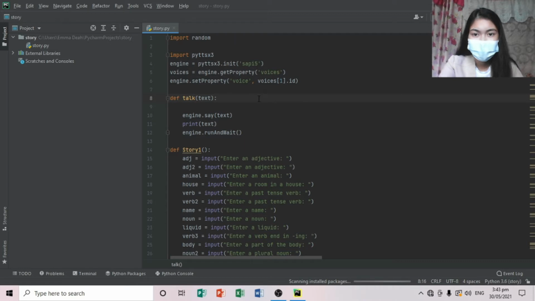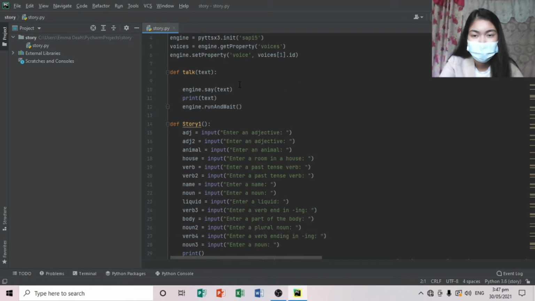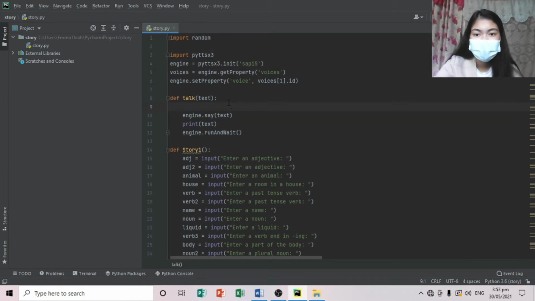So in the beginning, I use import random and pyttsx3. I use import random for the story to be randomized by the program and pyttsx3 for the voice that will read the output of my program. So next is def talk. This def or definition defines a user-defined function object. I use def talk to read the story.